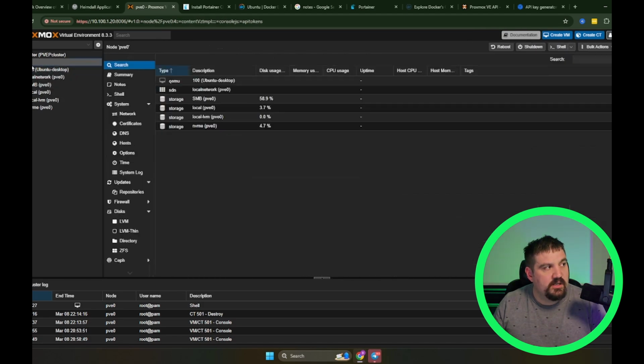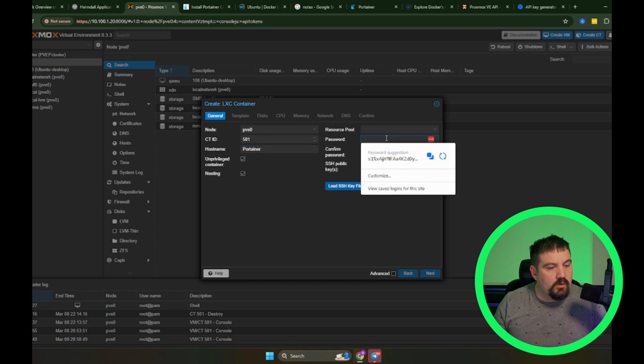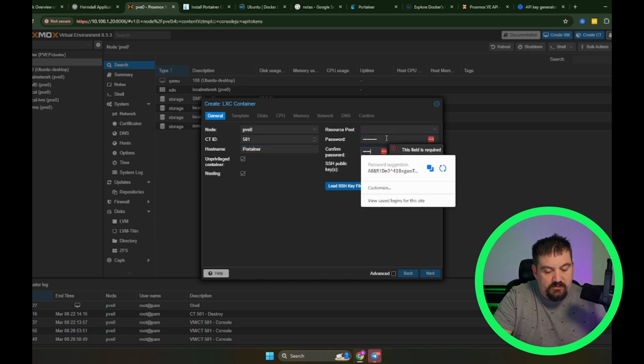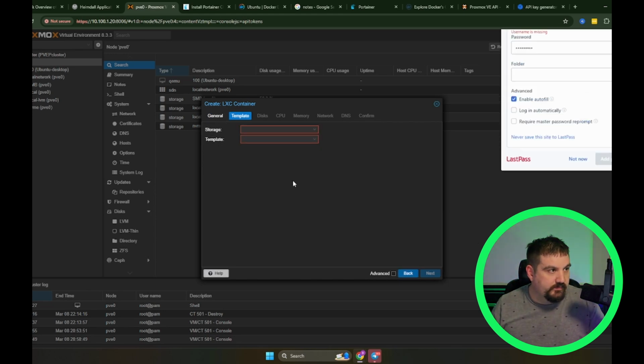Now we're going to go back over to PVE0 and click create a container up at the top. I'm going to give this an ID of 501 because that's where I put my containers, in the 500s. You can do it however you want. That's how I do mine. We're going to call it Portainer. Sure I spelled that right. Yep. We're going to give it a super secret squirrel password, repeat that password, and then click next.